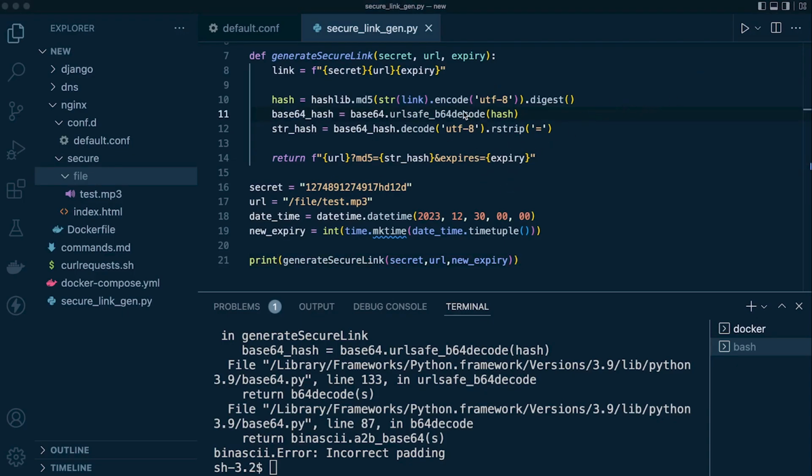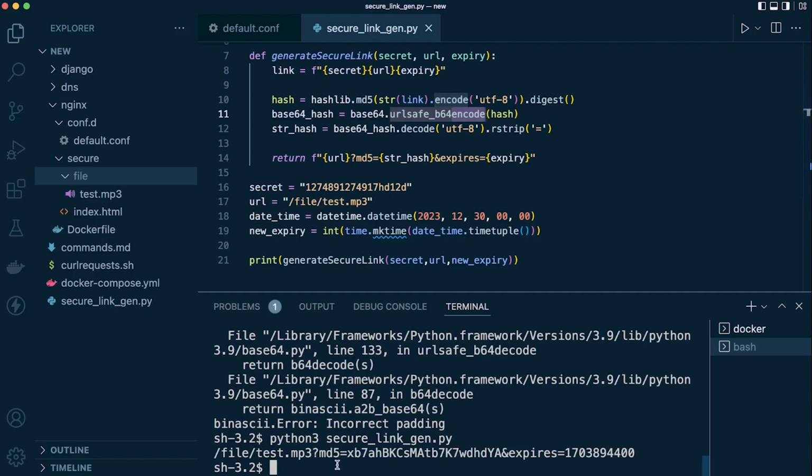Okay, so I can see the problem here. We used a decode, not encode. So we need to change that to encode, not decode. Okay, so I made that small change. So let's go ahead and try that out. And there we go. So we now have our URL.